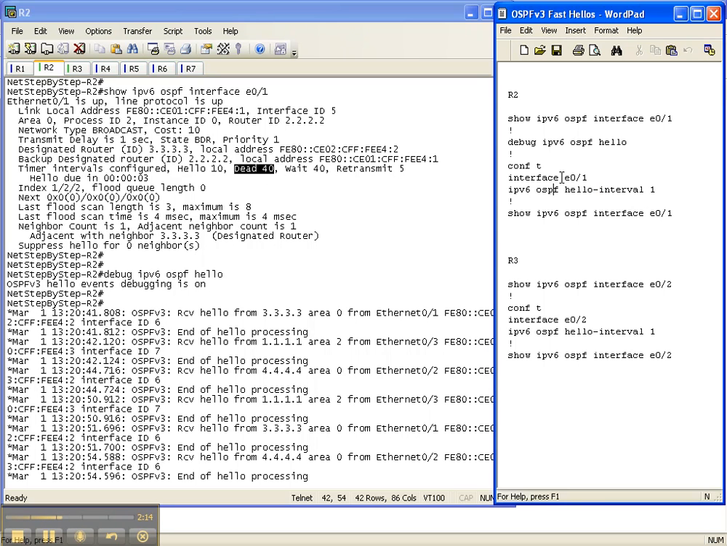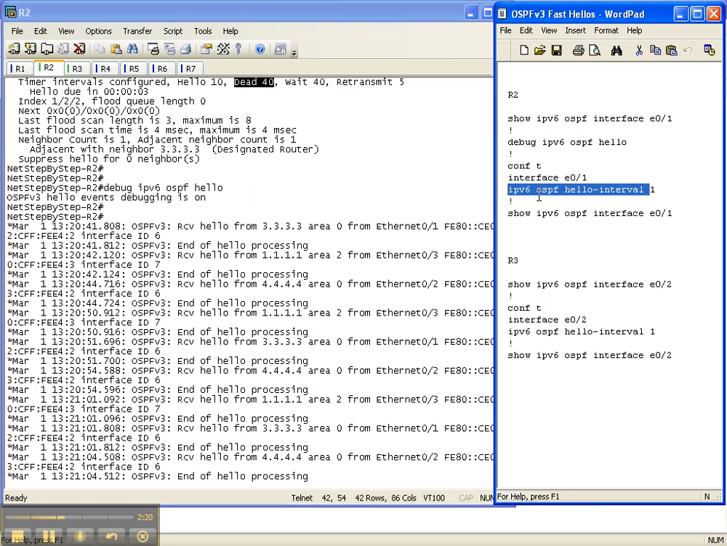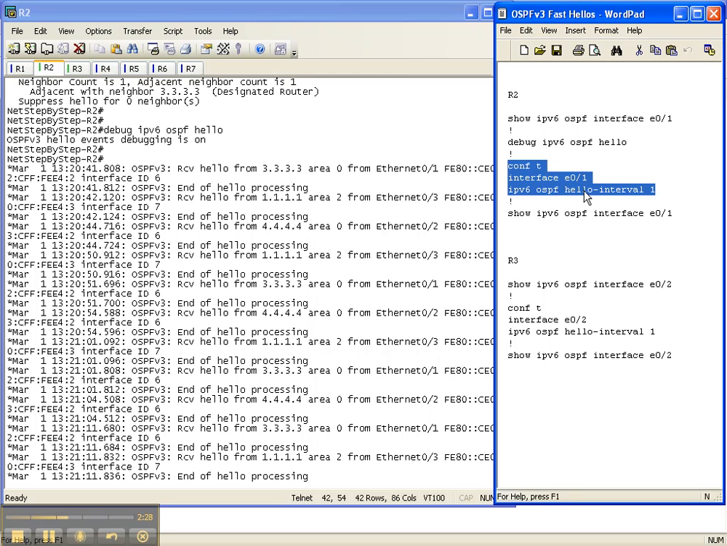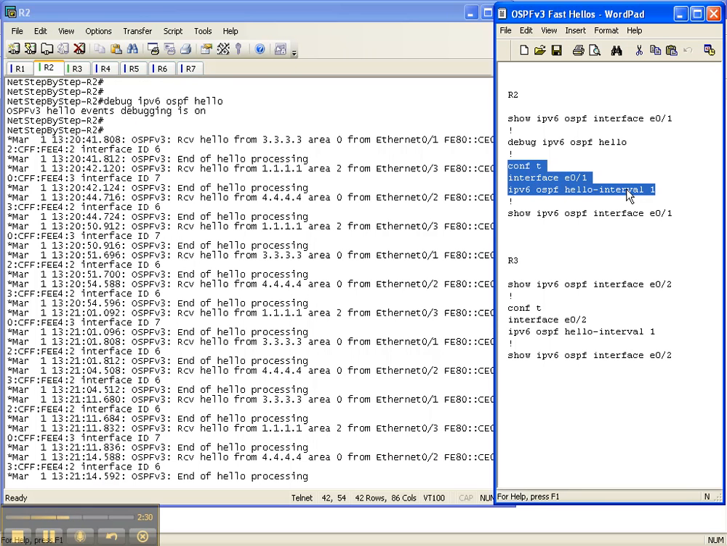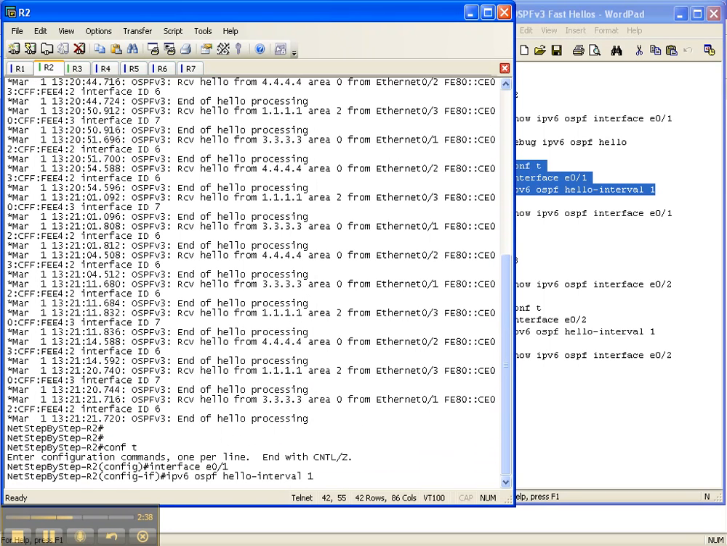It's underneath the interface, on the interface that you want to manipulate the hello interval, and you do this command right here: IPv6 OSPF hello interval, and then you put whatever you want your hello interval to be. I wanted to speed up convergence a little bit on my network, and so I have put in a hello interval of 1 instead of 10, and thusly the dead interval will be sped up to 4 instead of 40 to recognize outages.